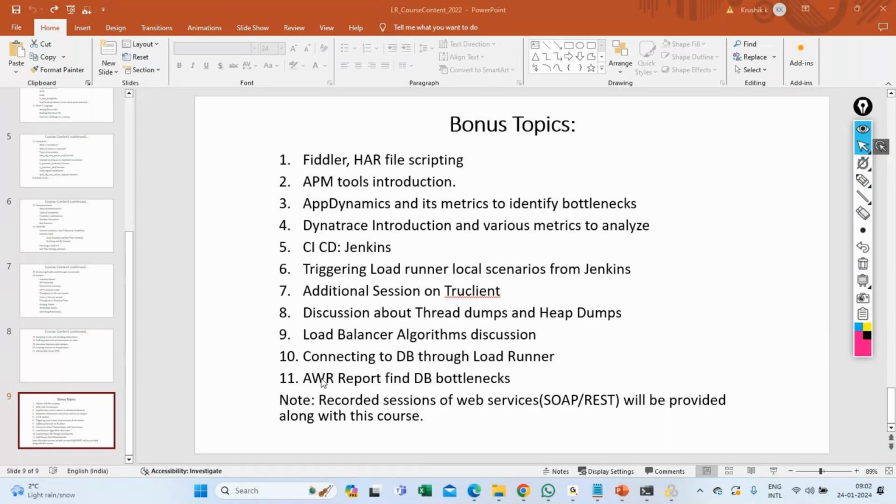And then if there is any database issue, let's say we are using an Oracle database and there is some issue in the database, you want to identify what the issue is, then you have to download something called AWR report to find out some database issues. So these things are some bonus topics which we will cover.